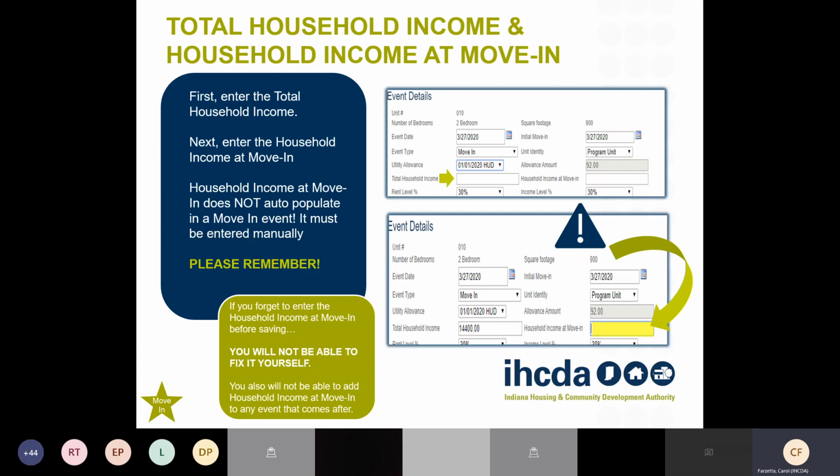The next step would be to enter in the household income and to ensure that the income is entered for that initial move-in. So first, enter the total household income and then enter in the household income at move-in. So these may not be the same specific income limits, so make sure that you are reviewing those. It does not auto-populate, so you do have to manually enter them. And if you forget to enter the household income at move-in before you save, unfortunately, you will not be able to go back in without reaching out to us to reopen up the AOC for you. So just ensure that you're checking this and that you're always reviewing it for accuracy before you hit save.